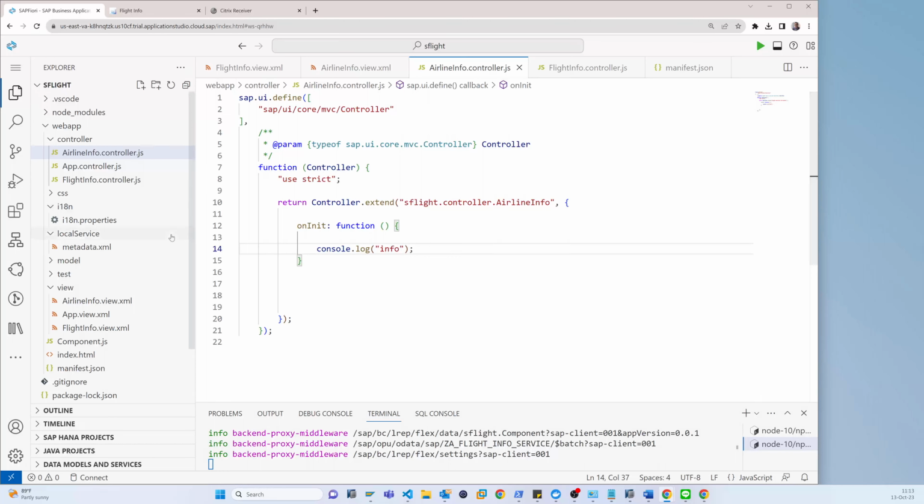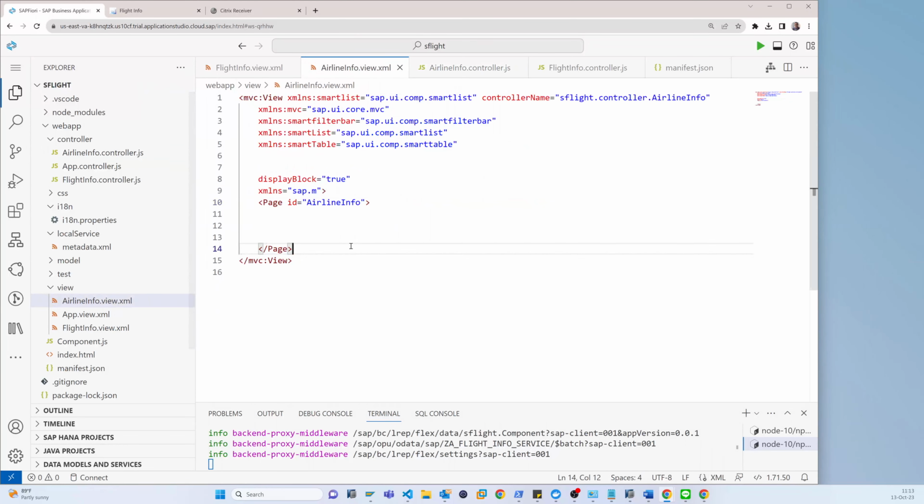So now what I have to do is add some code in that airline info just for the loading. So first I have to open the airline info XML. In that XML we have to bind that data. So here I will use the navigation button.